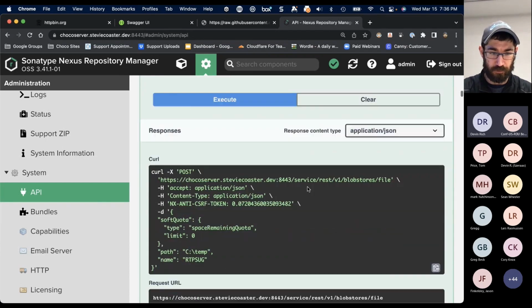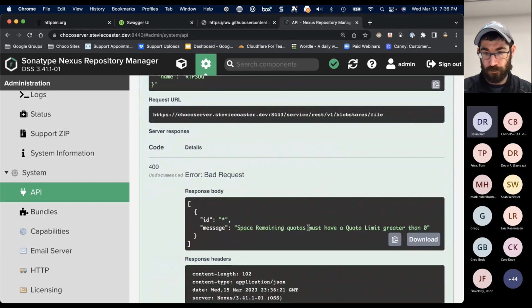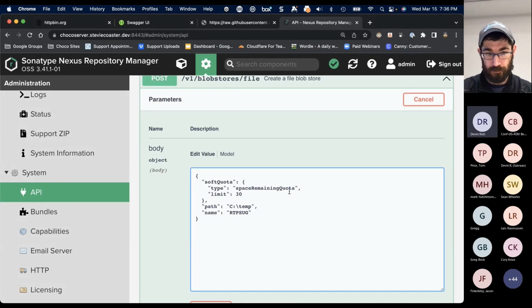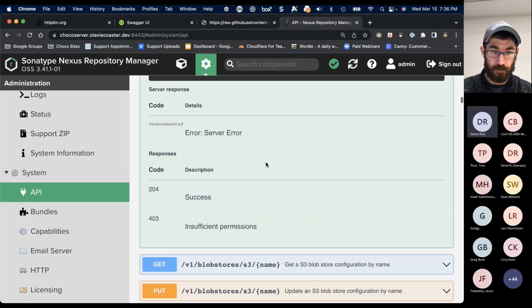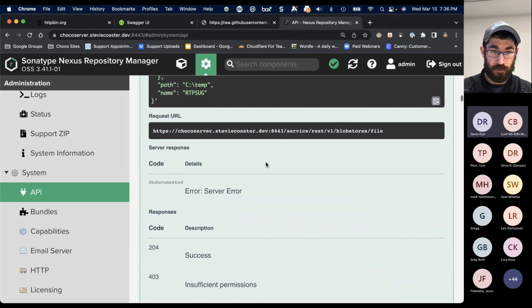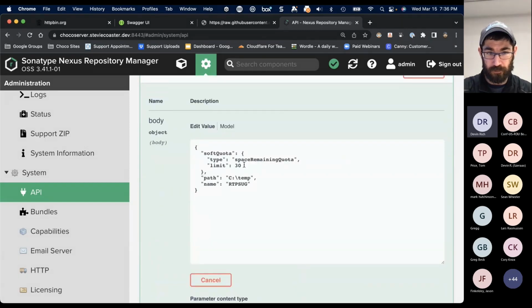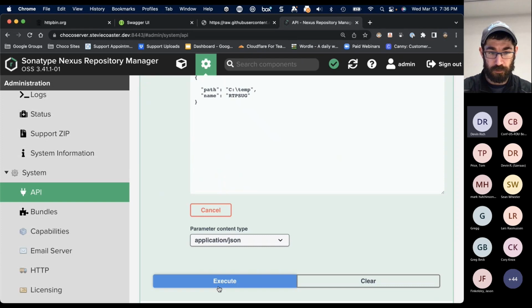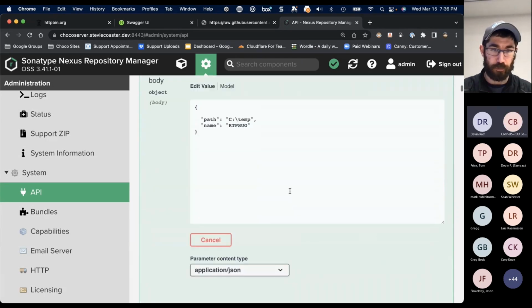I don't think that's actually going to work. It might. Quota limit. Fine. That's an undocumented server error. That's awesome. And server error. But you kind of get the point.